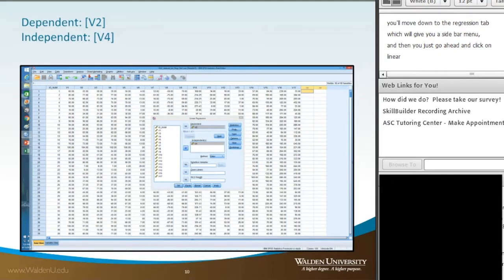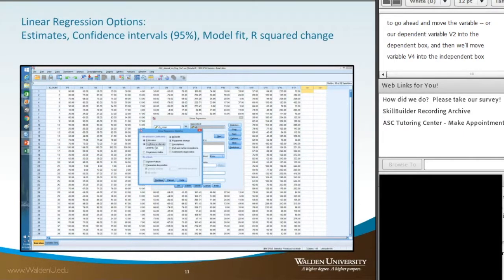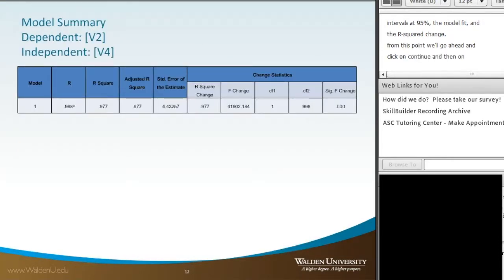For this first example, we're going to move our dependent variable, V2, into the dependent box, and then we'll move variable V4 into the independent box. We're going to click on the Options tab and make sure that we've got the estimates selected, confidence intervals at 95%, the model fit, and the R-squared change. From this point, we'll click on Continue and then on OK, which of course will give us the SPSS output.